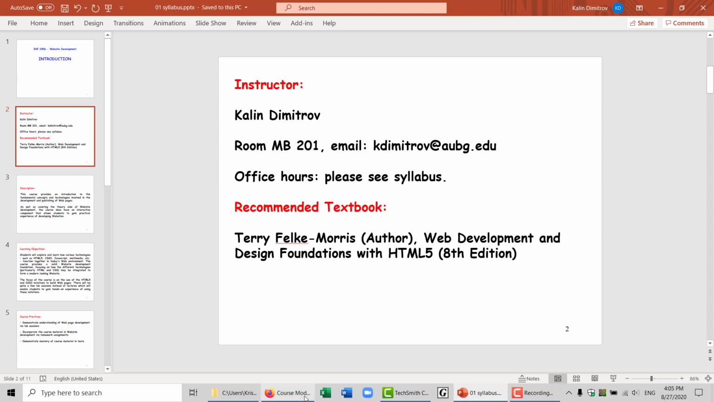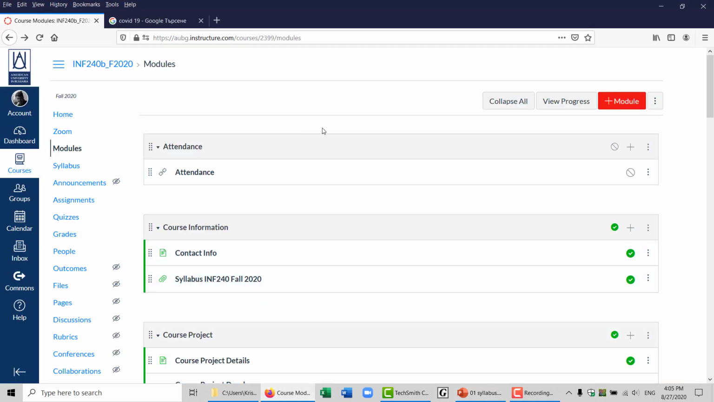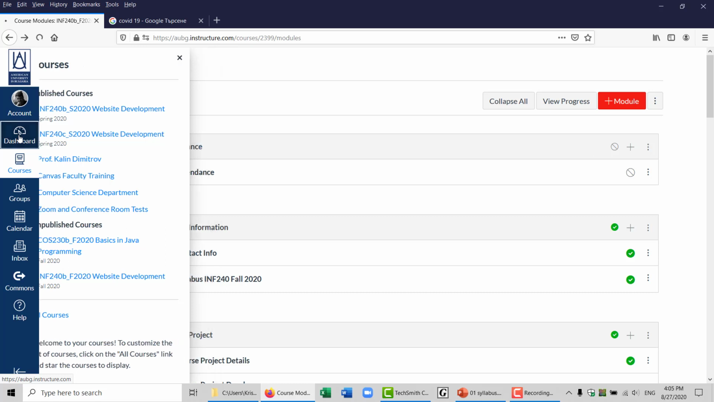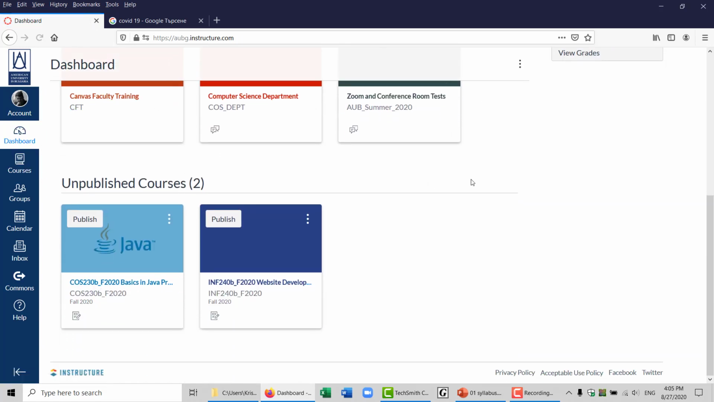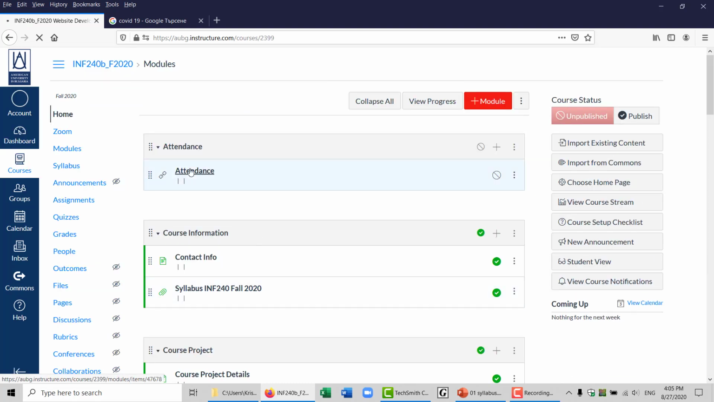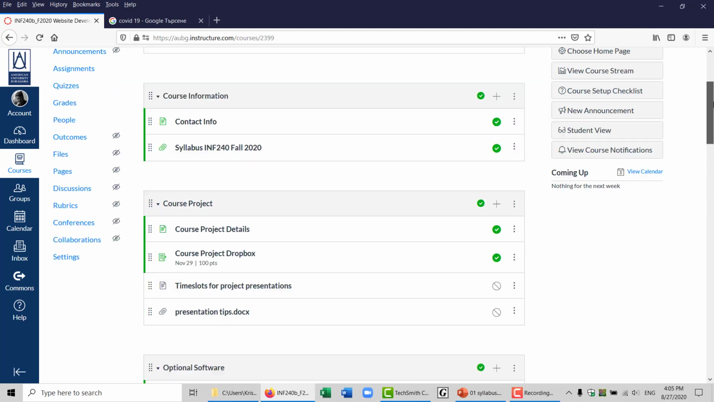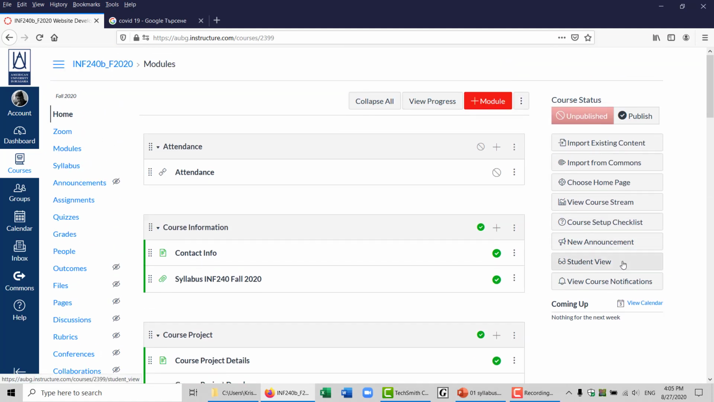So take a look at our website. Once you log into aubg.instructure.com, in your list of courses, you're going to be able to see INF 240 website development. Currently it's not available yet. I'm going to publish it on Monday the 31st of August, so this is probably when you're going to be able to see it. When you click on it, again, I'm still working on it, so there are some things that are going to change. Let me switch to student view.